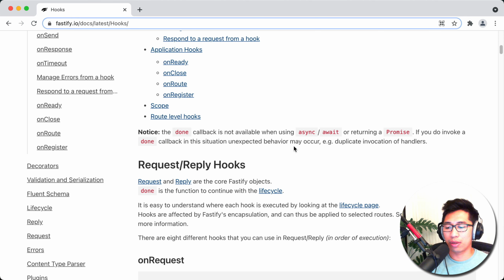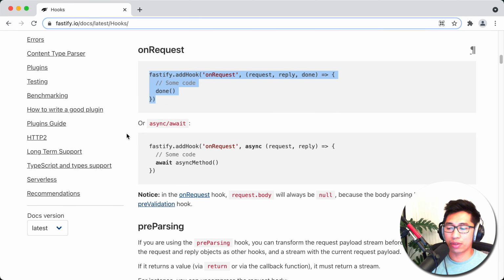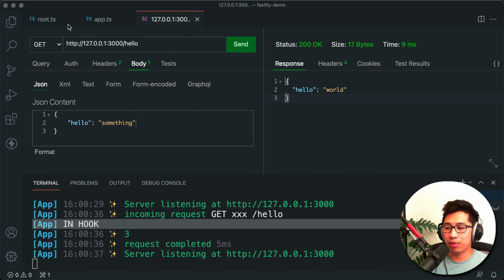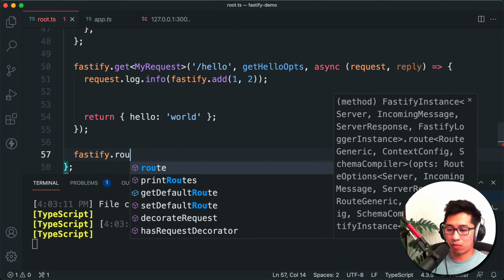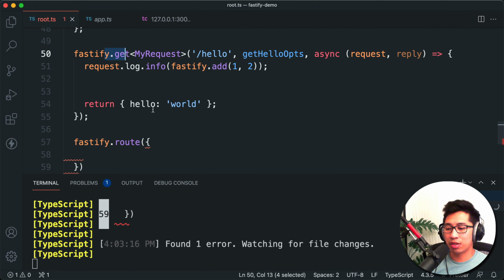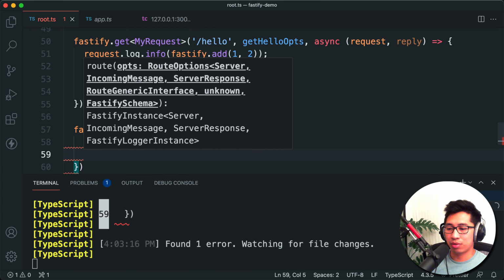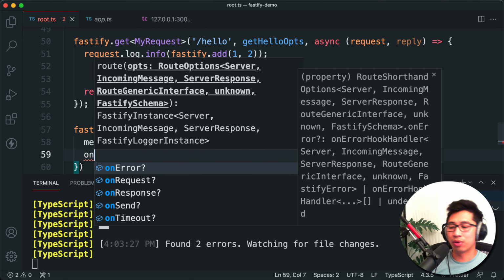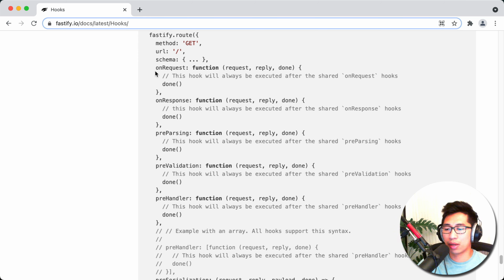And hooks, you can register like this, globally to the entire set of routes. Or, remember we mentioned that you can also do the route, right? Instead of the shorthands that we have with the HTTP methods here, you can do fastify.route, and you can do method GET. And then this actually also has the hooks in it. If you want to have a hook that's specific to just that one handler, you can add onRequest and all of that stuff, right? So pulling up the documentation here, you can see that when you use fastify.route, you can have a lot more customization for route level hooks, right?